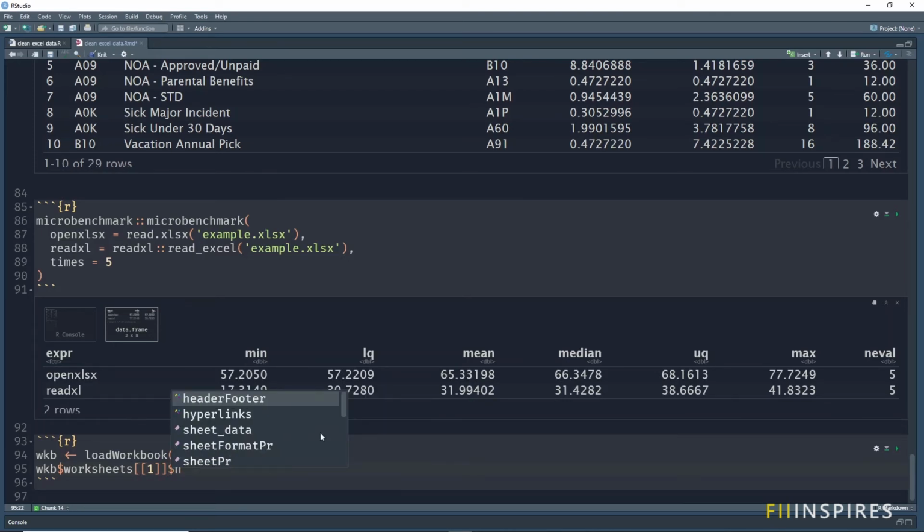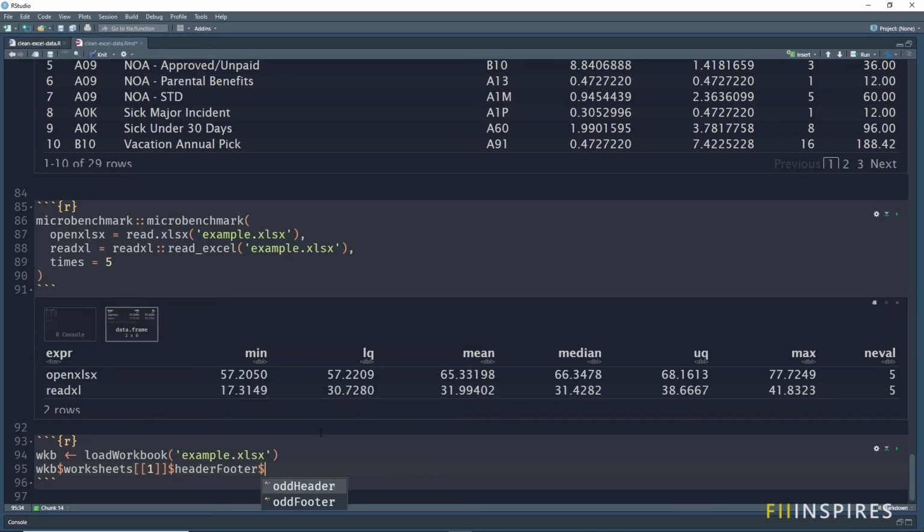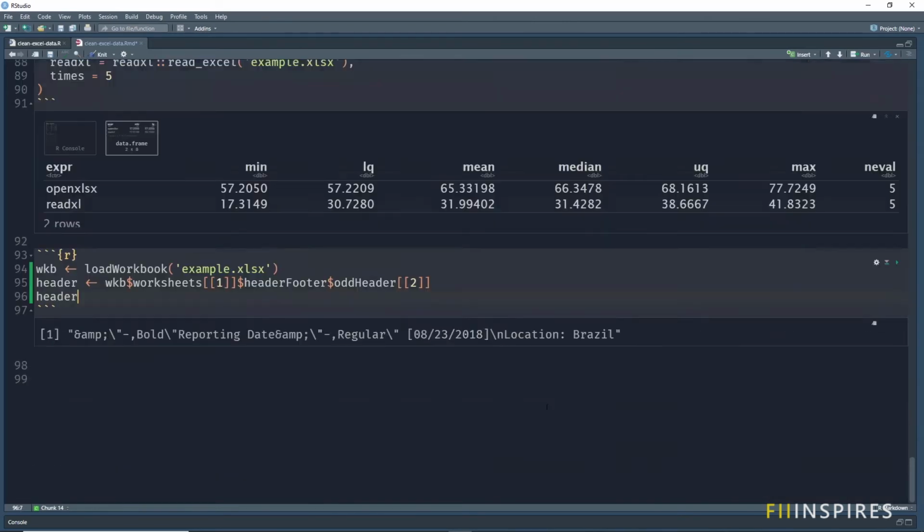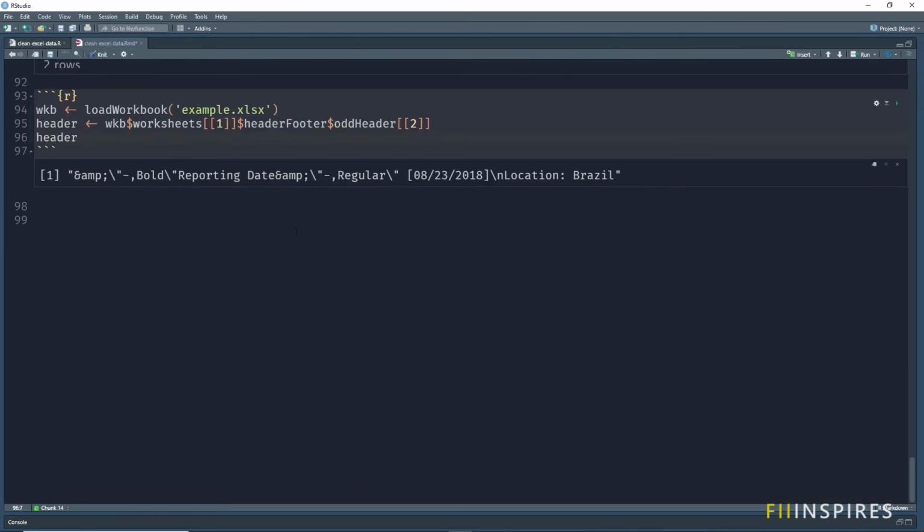The location and date are in the header of the worksheet. Excel worksheet header is divided into 3 sections, and we want the middle or center part, so we subset for the second. We will call this header. This gives us a character vector with the information we need, the date and the location. Though it is a little bit messy, we can extract the part we need. Here, regular expressions may be handy.